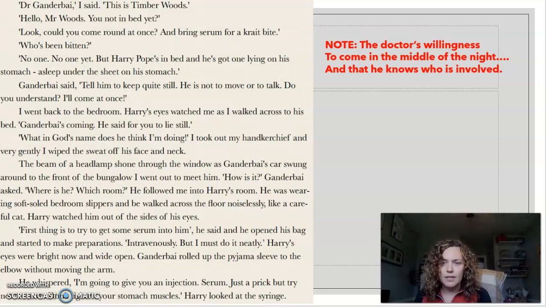Now I want you to think about this. Think about the doctor's willingness to come in the middle of the night, and that he knows who is involved here.